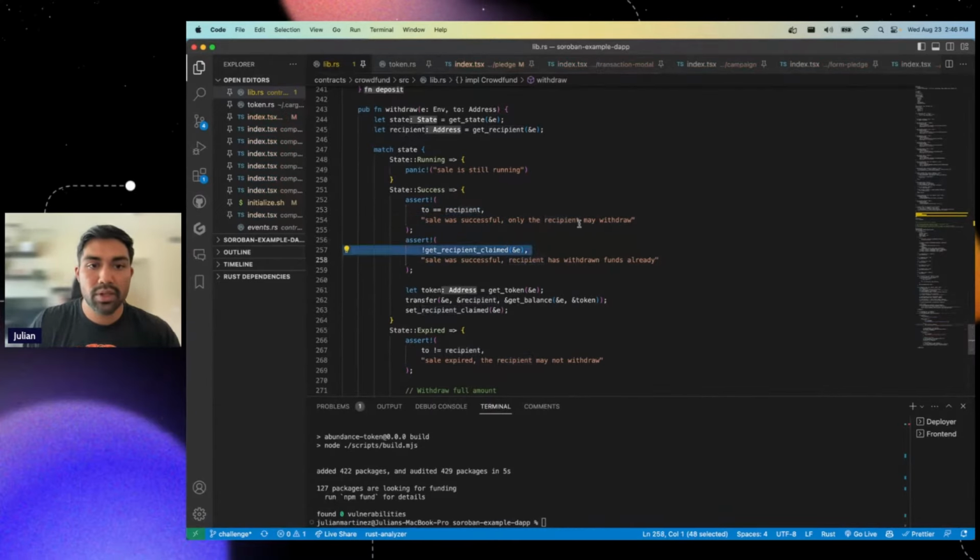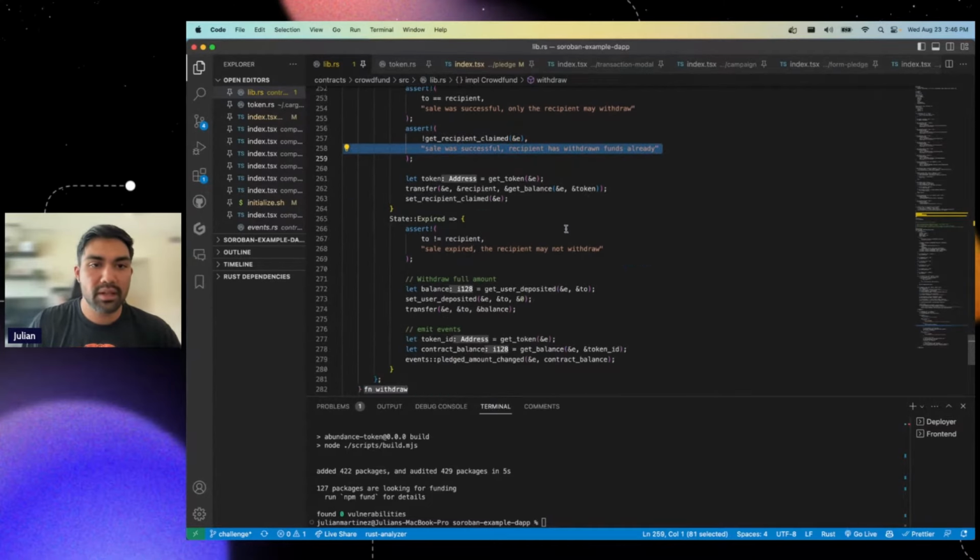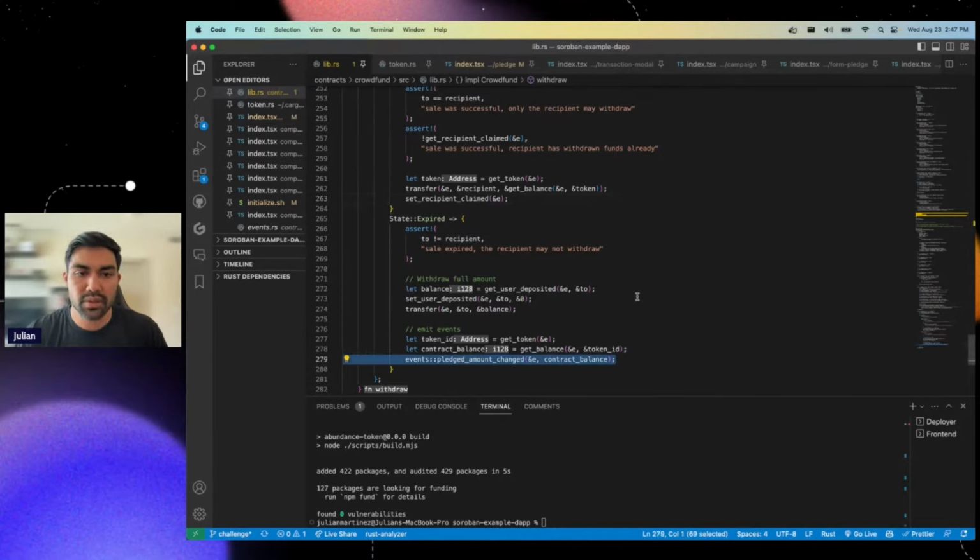And next up, we're ensuring that the user has not already withdrawn funds. And if they have, we're going to kick back this error saying that they've already done that. And then last but not least, if the deadline has been reached and the target hasn't been reached, then every user who made a deposit can go ahead and withdraw their funds back. So here I'm making a check to say if you're the recipient, you're not allowed to withdraw the funds because it expired and you didn't meet the target. Next up, we're simply setting the state back to 0. And then we're going to emit the events to the blockchain.